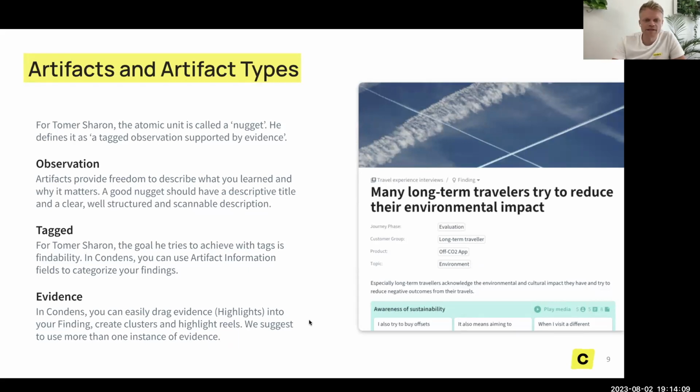And of course, then we have evidence. That's a really important part. For Tomer Sharon, he says you should have one video snippet that's really descriptive. And this is where I disagree a little bit. I would say it's better to have more than one instance of evidence. So in Condens, you can easily drag evidence, we call them highlights, into your finding, and you can create clusters and highlight reels. I would suggest using more evidence, which helps you to show that it's not just one person's opinion, and also shows you the ambiguity or a little more detail, I would say.